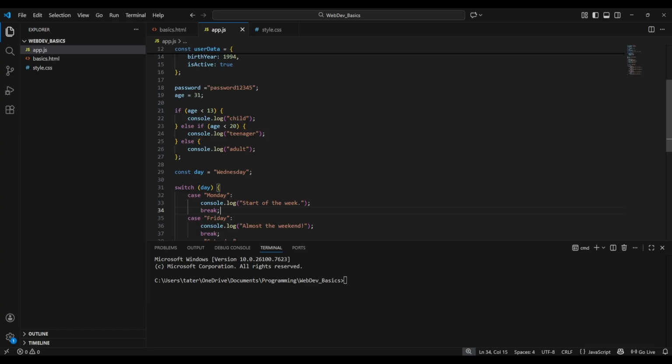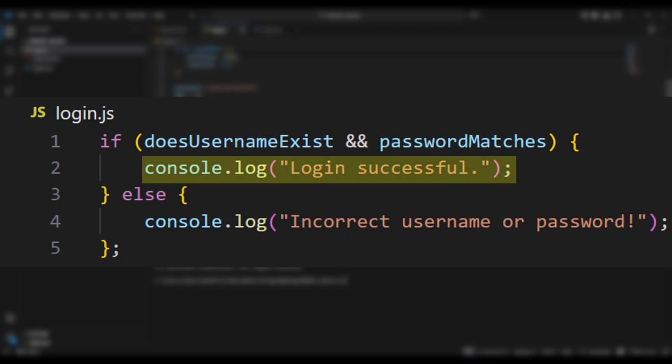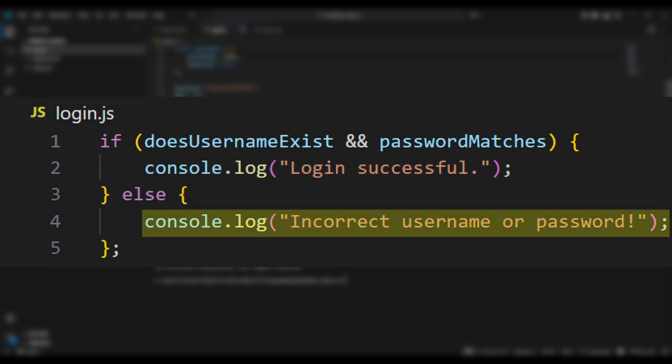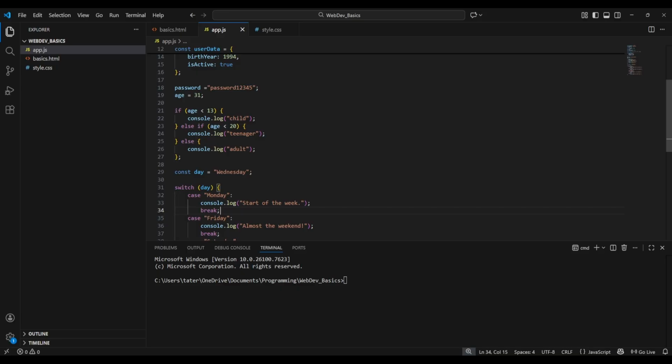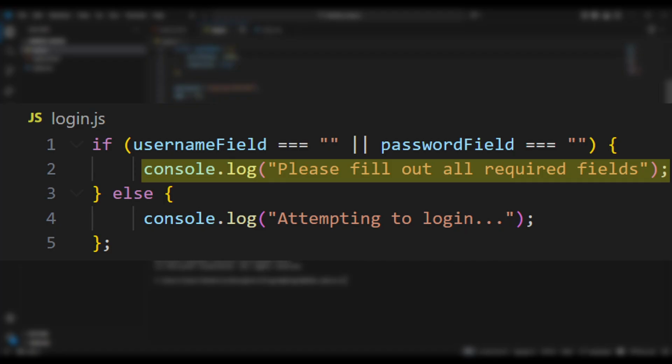So, for example, when you log into a website, the code is checking if the username you entered exists and that the password you entered matches. If both are true, then you're logged in. If either one is false, then you'll probably get an error message saying incorrect username or password. Now, that very same code might also first check to see if the username field is empty or if the password field is empty. And if either of those are true, then it might give the message, please fill out all required fields.